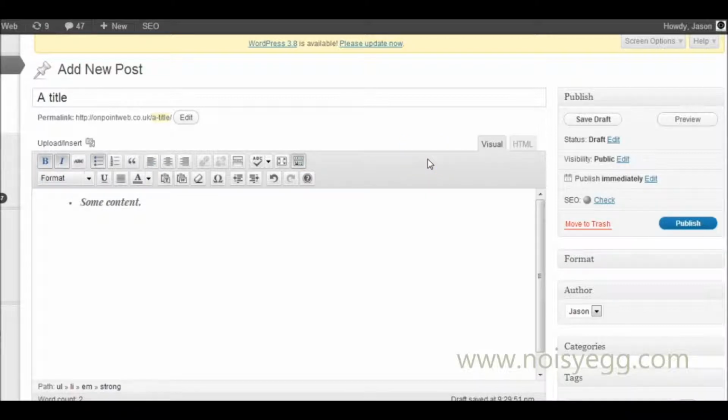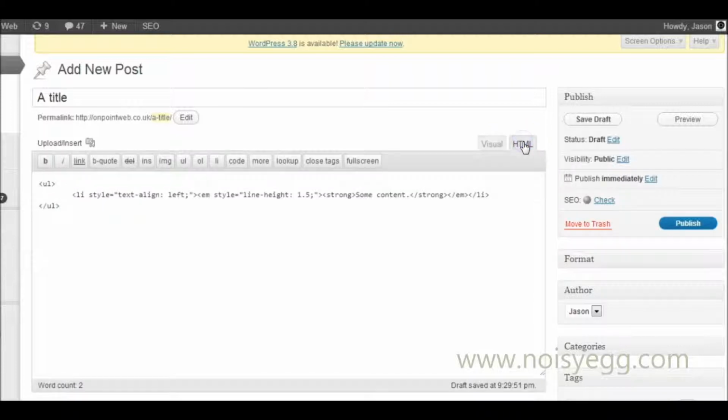To the right at the top of the box you will also notice two tabs, Visual and HTML. You can write your content with HTML if you prefer. In the HTML section you will see a few common HTML elements, such as making something bold or creating a hyperlink.